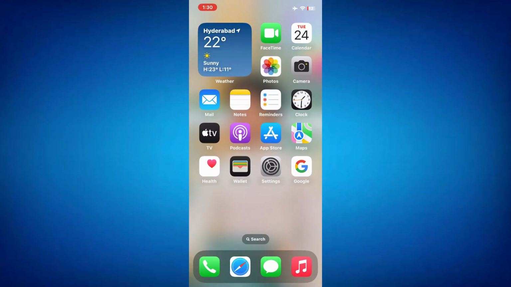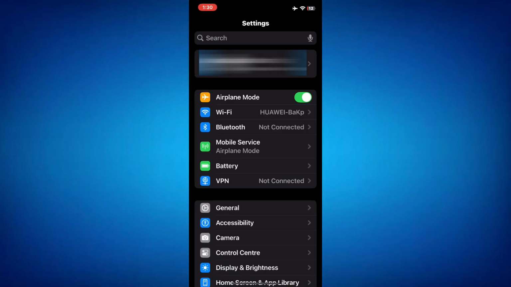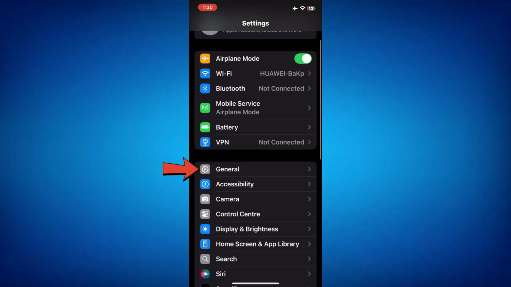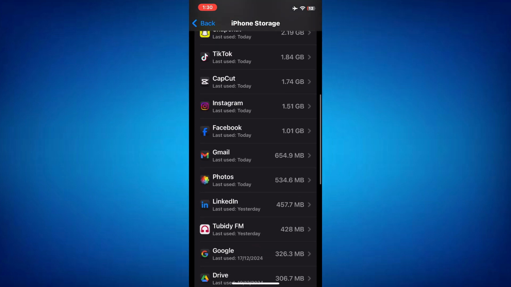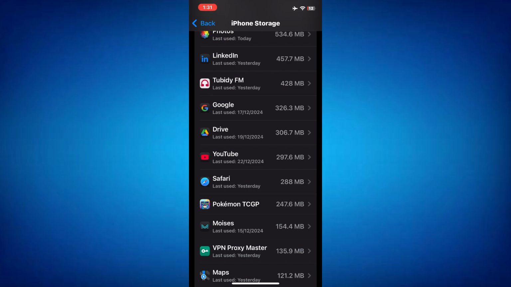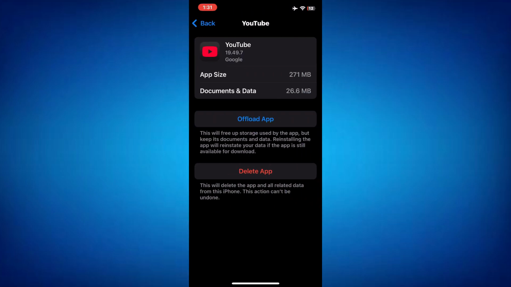Start by unlocking your iPhone and after that opening the Settings app. Here, find the General option and tap on it to open further settings. Within this, locate and select the iPhone storage option. Scroll through the list until you find the YouTube app. Tap on it to view more options.